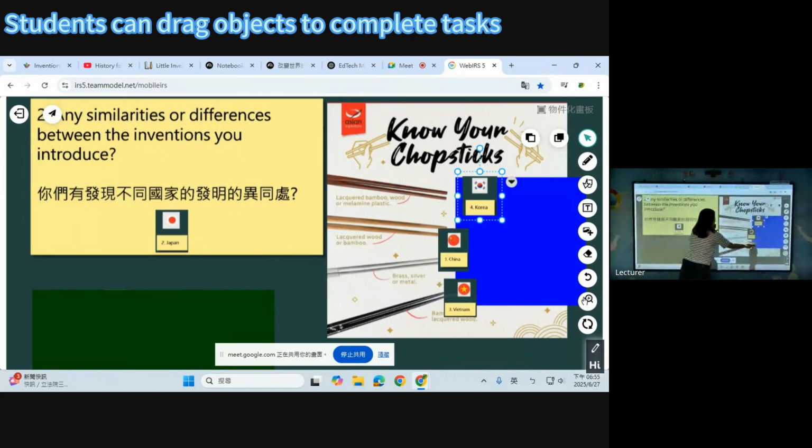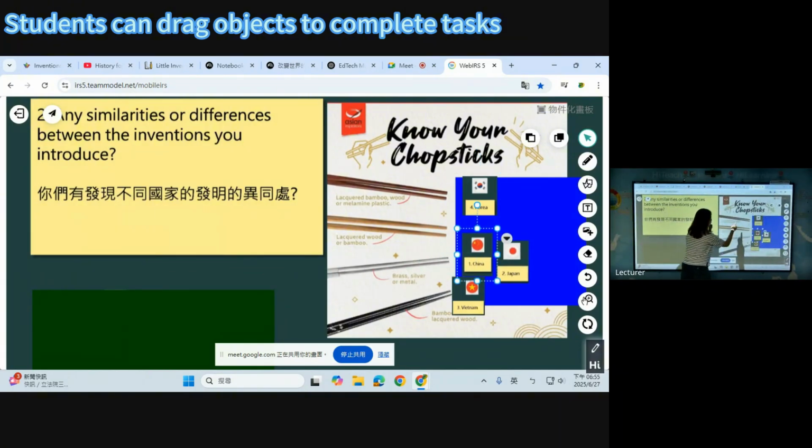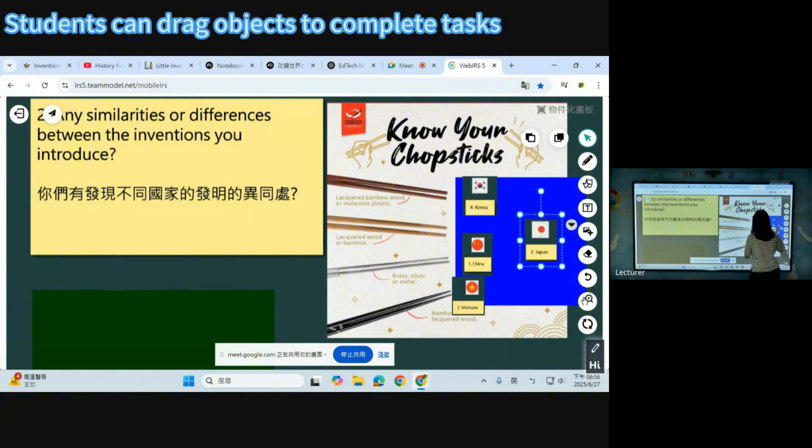Forget about the answer slide you got. Now, as a student, you have to guess. There are 4 kinds of chopsticks. Which kind of chopstick is used by which country? We have the countries Korea, China, and Japan. They all use chopsticks. Do you know the differences? So you can match them, right?